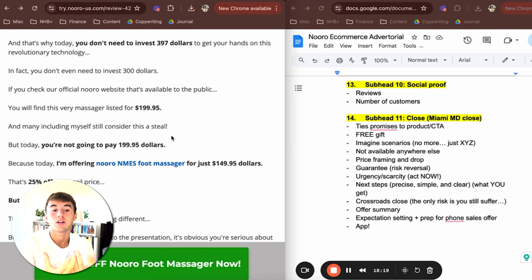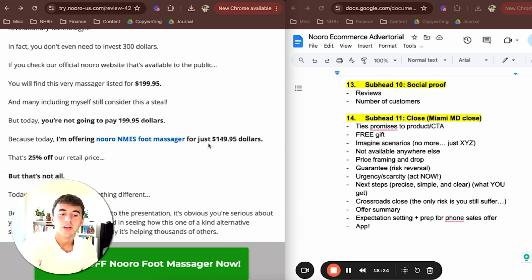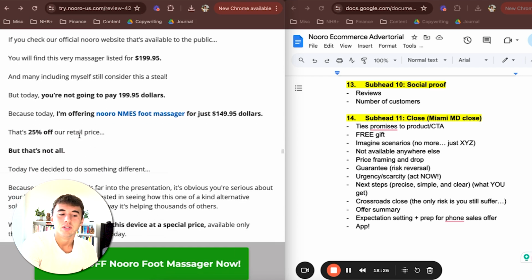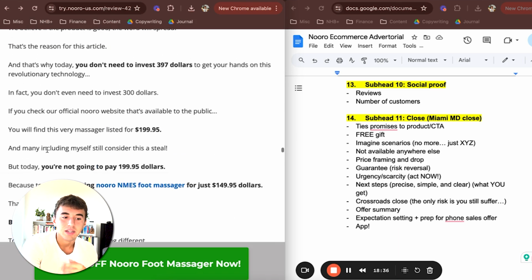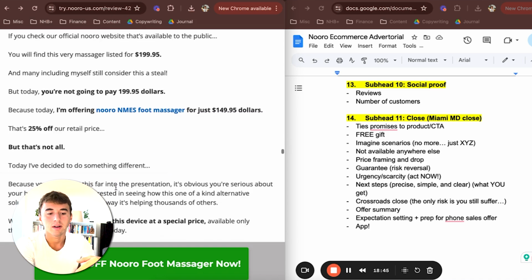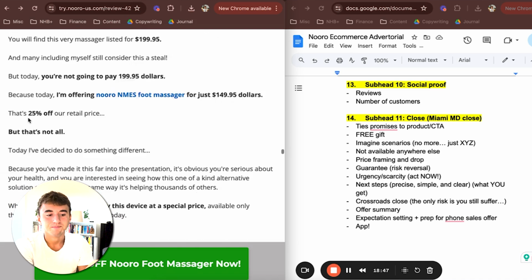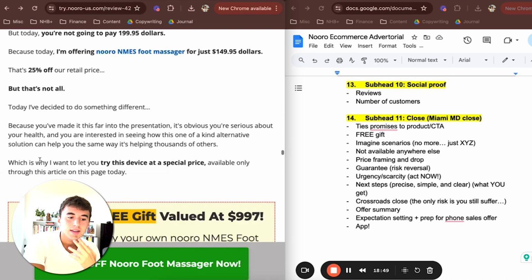Now they're selling you on the 200, but now they're going to go even lower. "You're not going to pay 200. I'm offering it for just 150. That's 25% off our retail price, but that's not all." So they're selling you on each of the increments. Most people will say, I'm not going to sell it to you for 1,000, not for 500, not for 100, but those are not believable. Here, what Nooro is doing is stopping you at each increment. They're saying it's a steal at 200, and I agree. So they'll sell you on the price and then go lower. Then they'll sell you on 150, but they're going to go even lower.